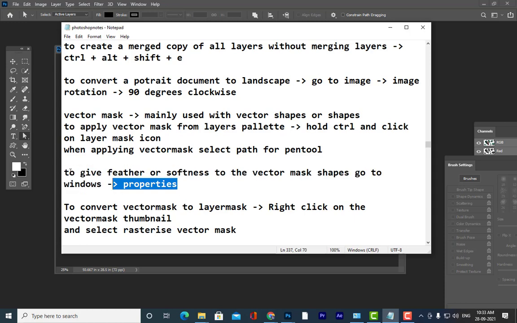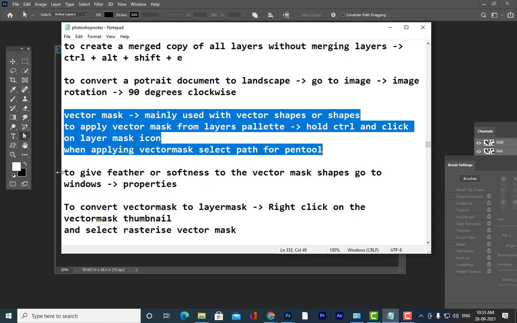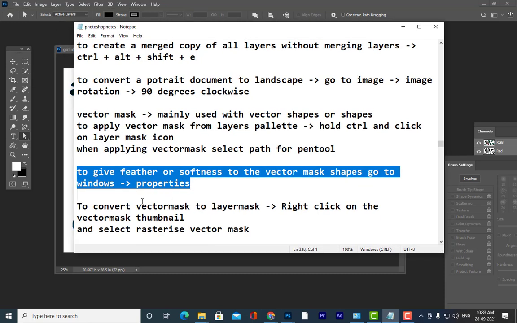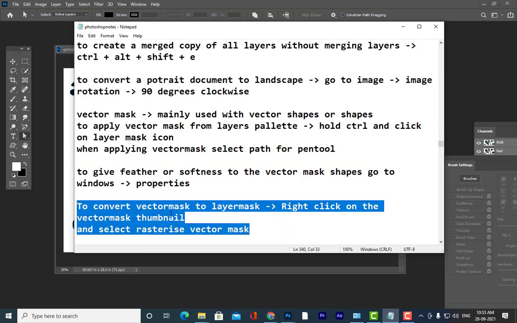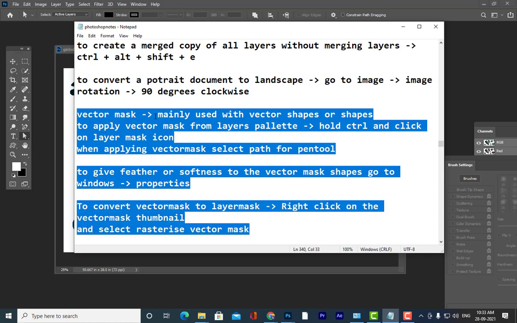I think all of you have taken the screenshot of this, and this point also appears. I think you got this point in your screenshot too. Yes or no? Feather. This point, and this point also you can take. I think all these 3 points you got in your screenshot. Yes or no? Or if not, please take the screenshot of this.